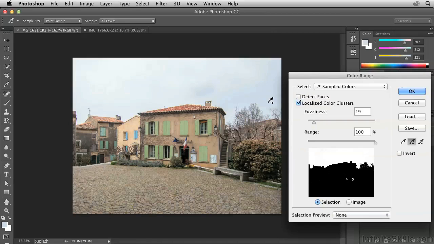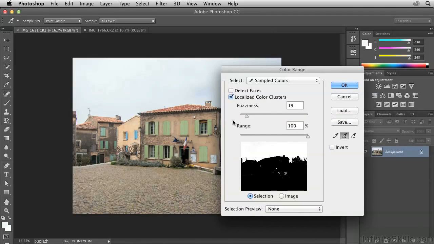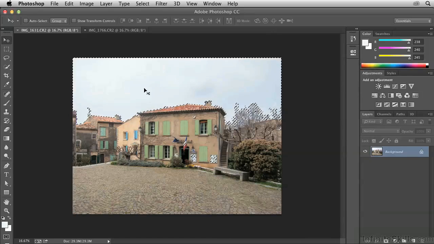Drag all over here to get everything that's in the clouds and in the sky to add to this selection. Here we have the fuzziness slider. If you drag that up too far, you're going to be selecting some of the building. Drag that down until what we see is mostly a silhouette, but not down so far that part of the sky starts to deselect. So somewhere in this range looks pretty good. Click OK, and you've made a selection.